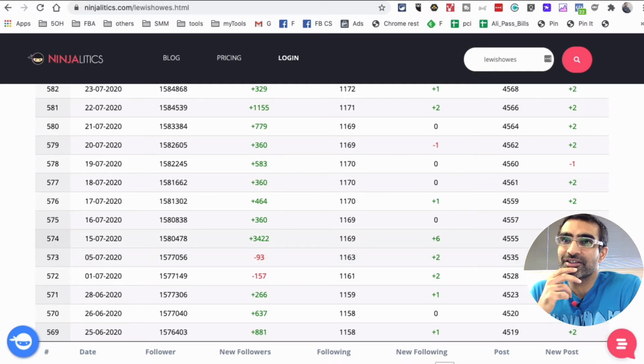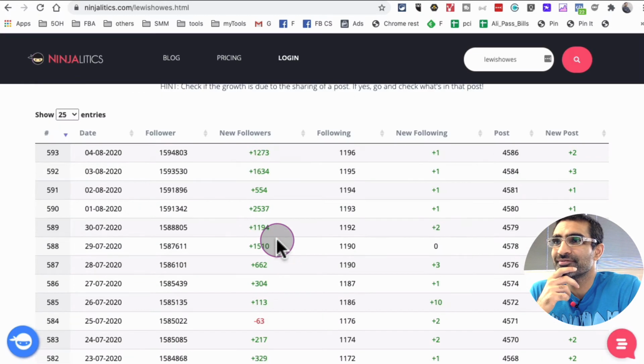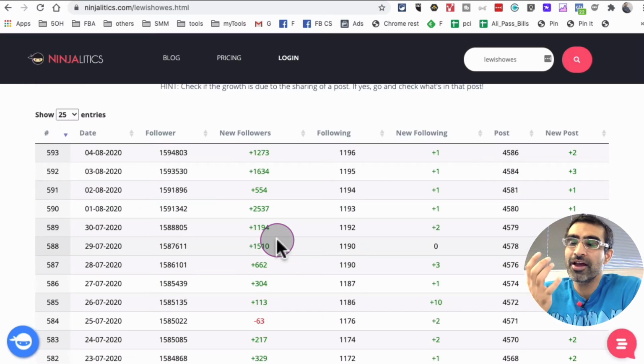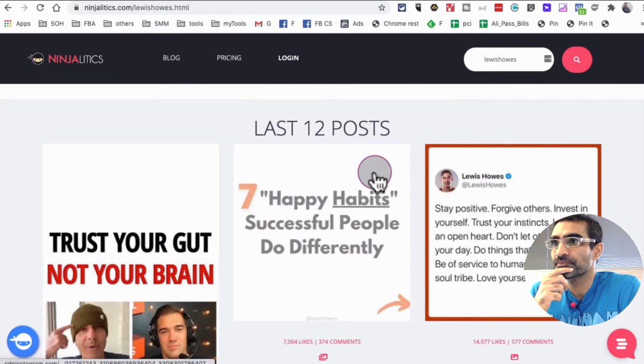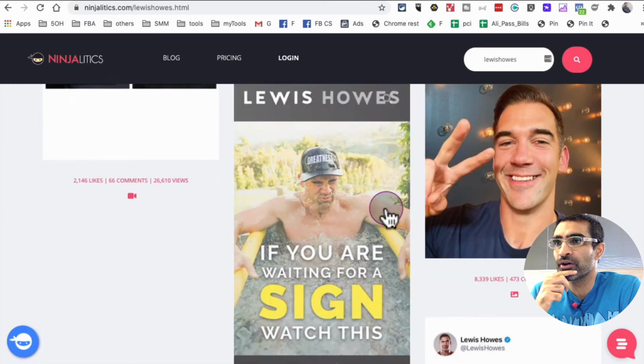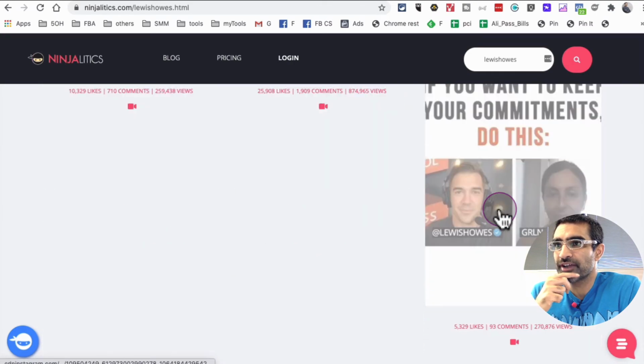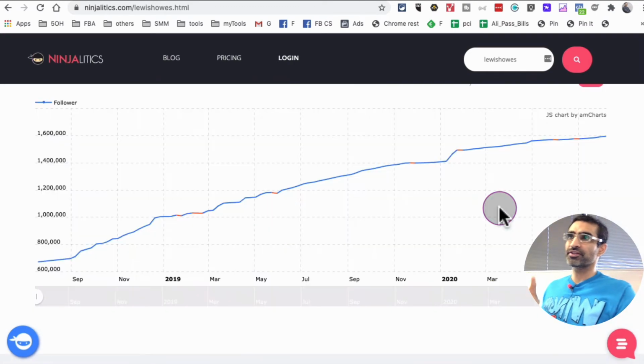And the other thing is, look at this. They posted 20 times a day and they grew by 3,000. That's the most they have grown. So see, there's a lot of insight. Once you pay attention to the data, there's a lot that you can learn from it. And obviously then you can see the data on the last 12 posts on this account. Very cool. All right, so that was our tool number two.